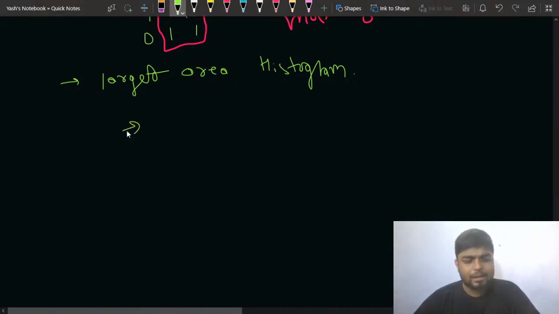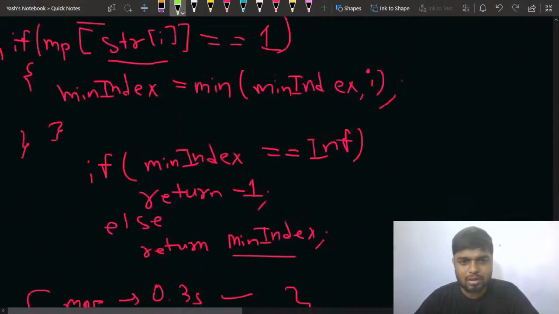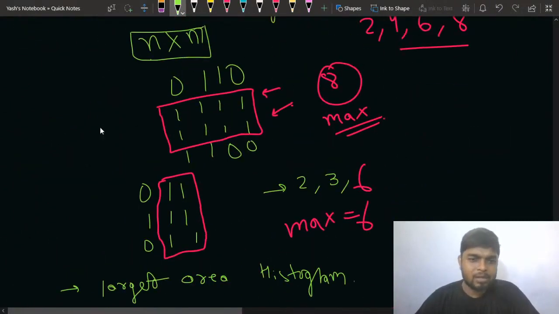What you can do is simply use the maximum area histogram, and for that consider each one as a filled square and zeros as empty squares, and consider each row as the base, right? So for each row, as it was stated in the case earlier, I'll show you the test case once. The test case that was shown to you earlier was this, so yeah, this was the test case.